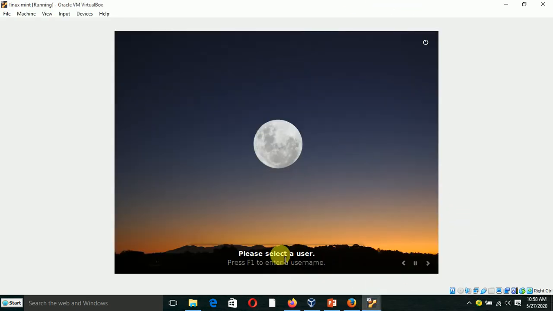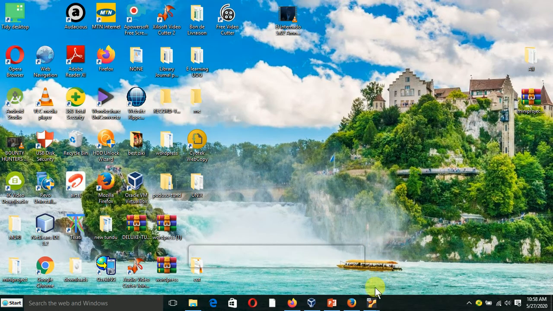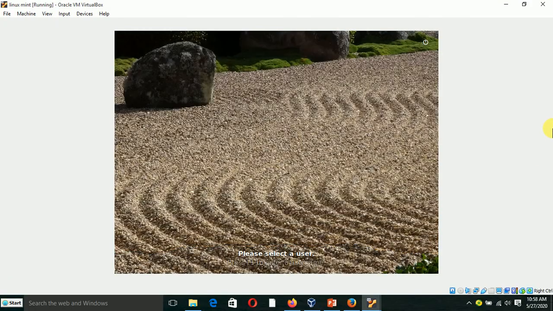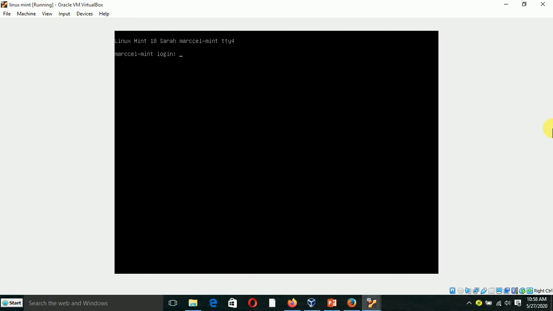Very good. So I go to the other computer, I check. I go to the root directory. I put root gateway.